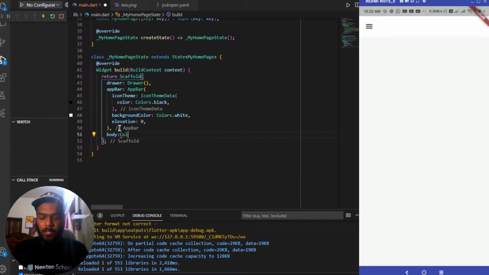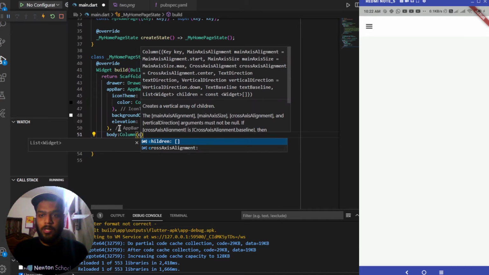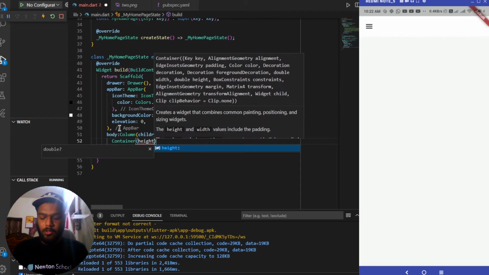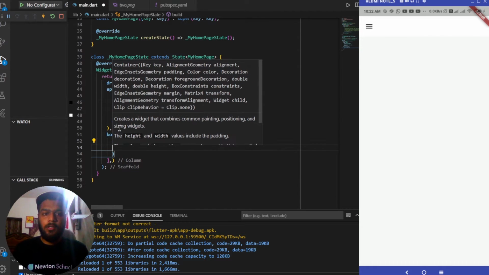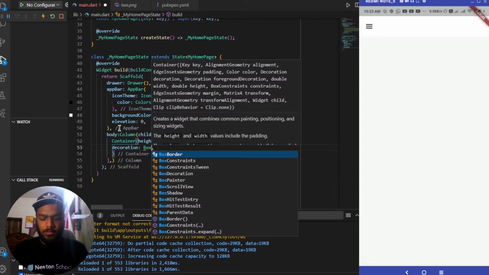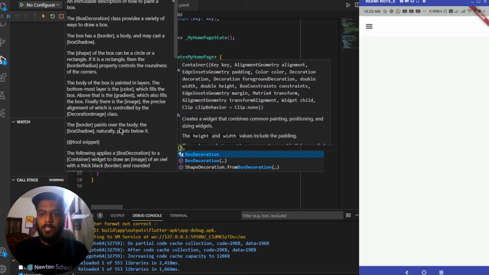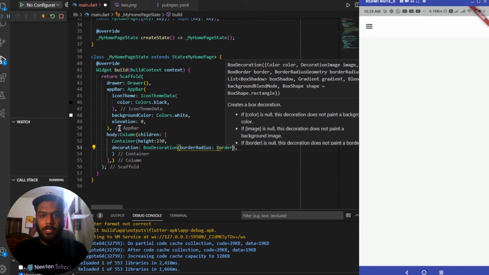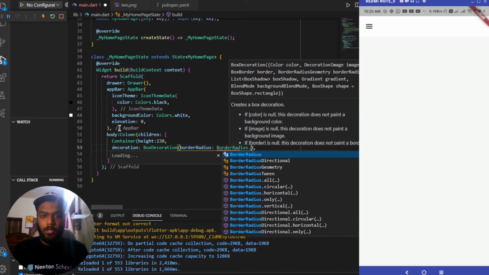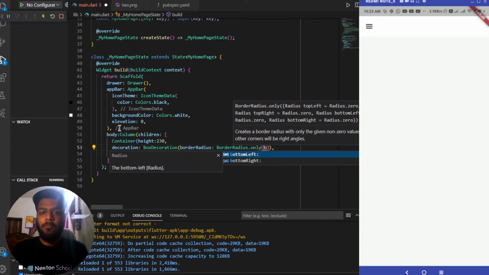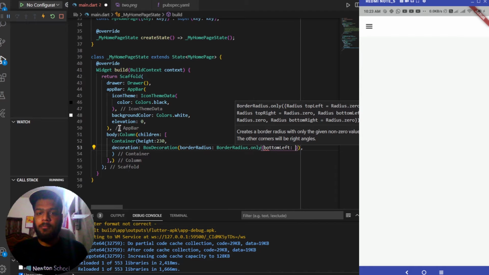So the body will be having a column as its first widget, and this column will be having multiple children, the first one being a container with the height of 230. Inside the container we will be having decoration, taking a box decoration, and this box decoration will be having border radius with BorderRadius.only, and inside this only we can pass bottom left, bottom right, and top right. I'll be assigning it for bottom left and bottom right only.